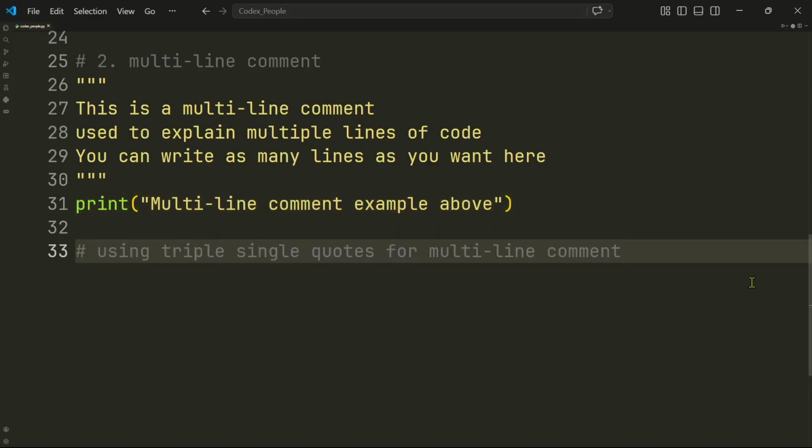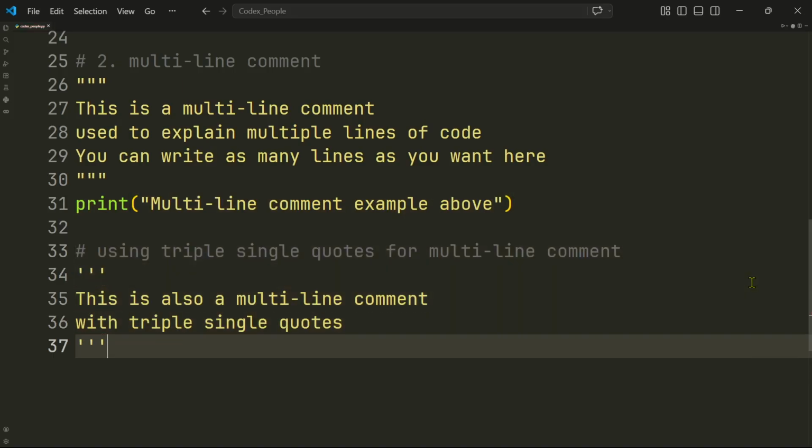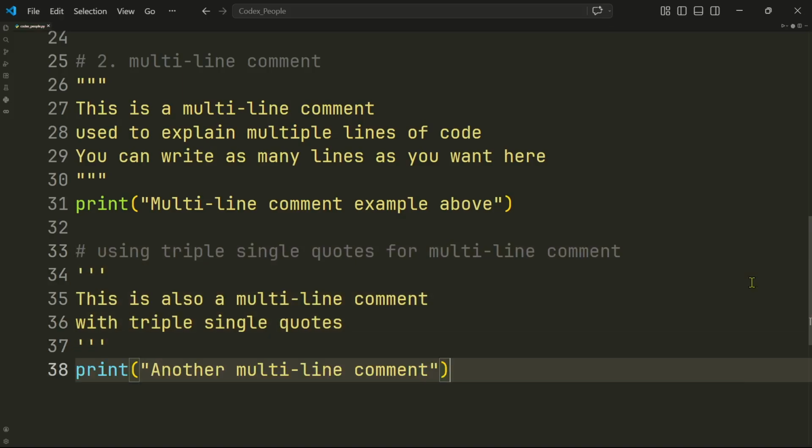Then we have another multi-line comment using triple single quotes. Inside three single quotes, we write, "This is also a multi-line comment with triple single quotes." Again, ignored. Then print another multi-line comment prints that message.